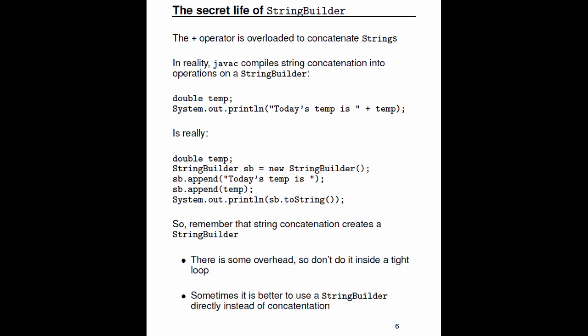When the compiler looks at it, it's doing the analysis of the source code. It notices that the operands, the arguments to that plus operator, are of type string and of type double. So when the compiler notices that one of the operands is a string, it knows that it's not adding two numbers. It's concatenating something else to a string. So the code that it generates for it is essentially the following. It's got the double temp, but what it does is it creates a new string builder, appends the string to it, appends the double to it, and then prints out the toString value of that string buffer.